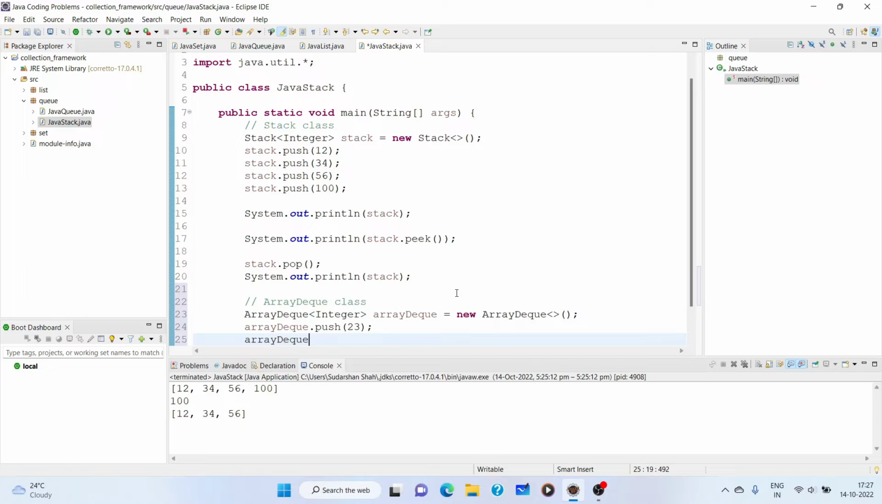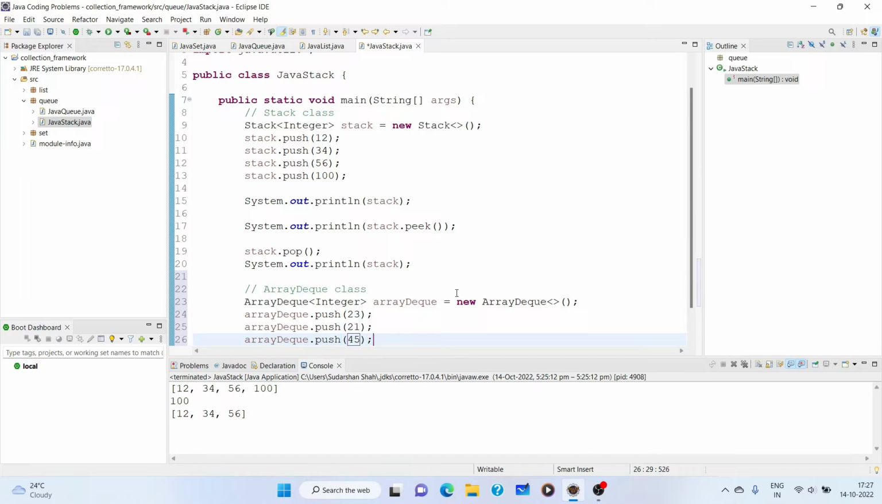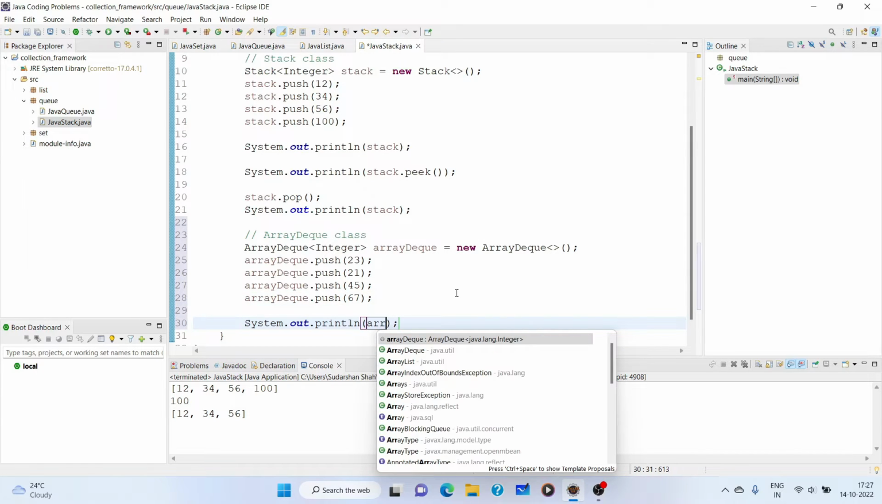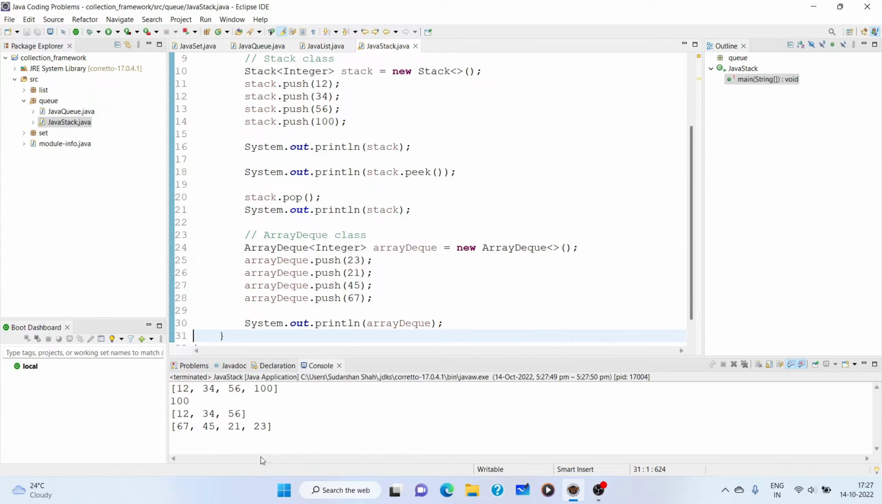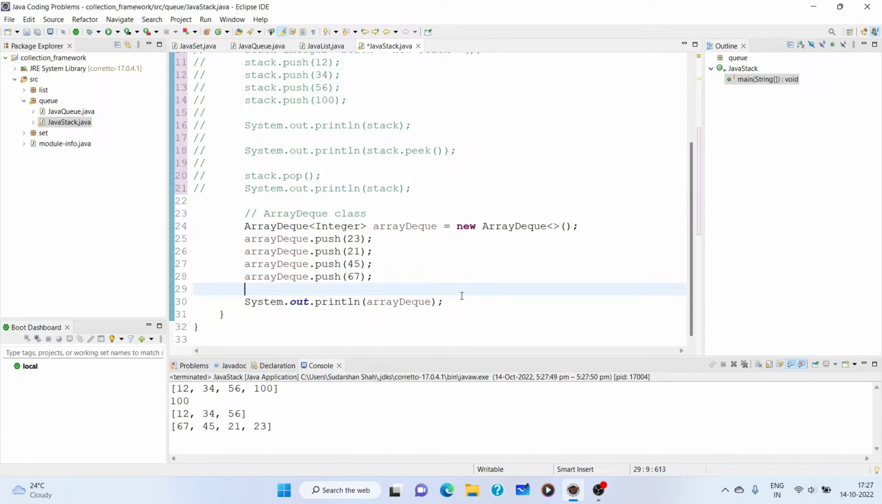So first is ArrayDeque dot push 23, then push 21, push 45, and push 67. Now if you print the ArrayDeque object, we get a stack. Okay, now if you see the result, it is shown in a proper way. 67 is the first element because it is at the top of the stack, 45 is after it, 21 is after that, and at the bottom of the stack is 23.